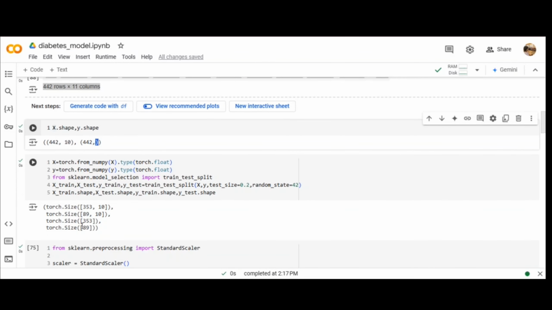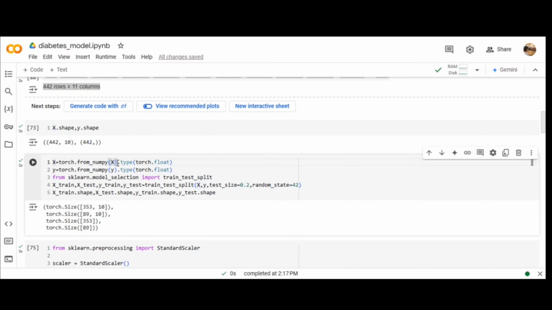Now after understanding the shapes of X and Y, in the next step of the code, what we have done is we have converted from numpy to tensors. Initially I have said that our PyTorch efficiently works on tensors, so X and Y are converted from numpy to tensors. After numpy to tensor conversion, we have converted the tensors to float values, the float data type. Till this part we have completed the conversion.